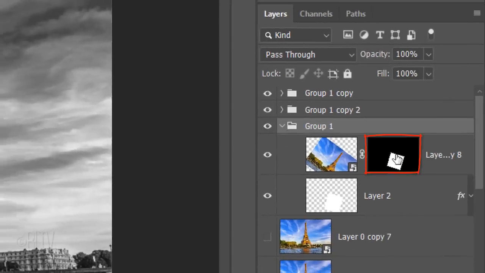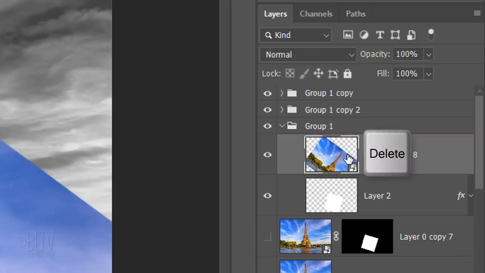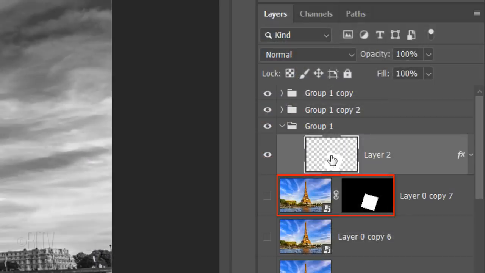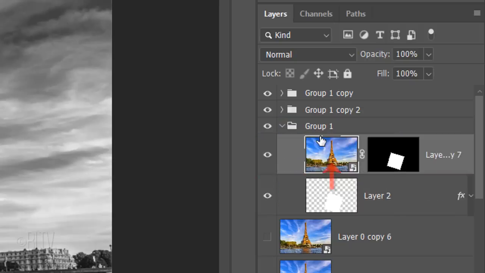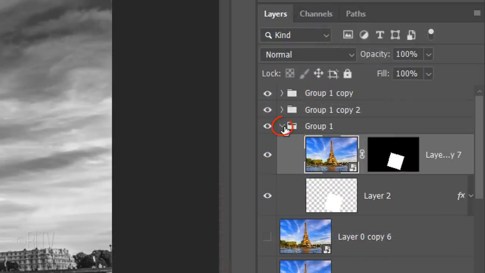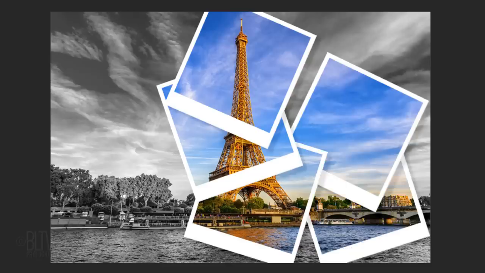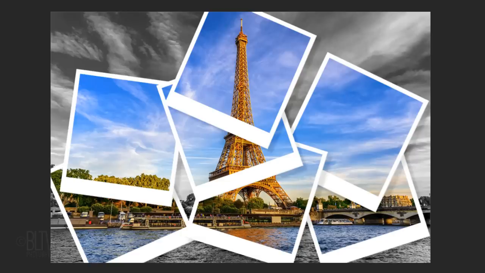Drag the layer mask next to the photo under the white shape. Make the angled photo active and delete it. Make the photo with the layer mask visible and drag it above the white shape. Close the folder and continue to follow these steps to create the rest of your montage.